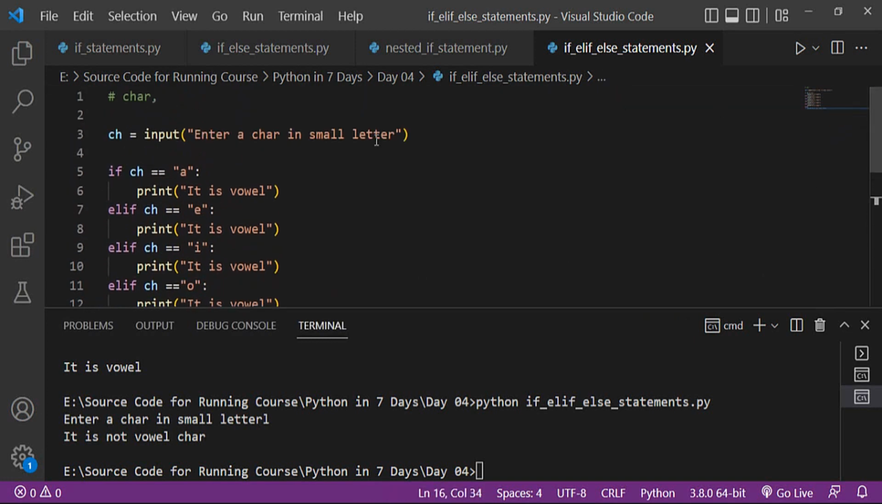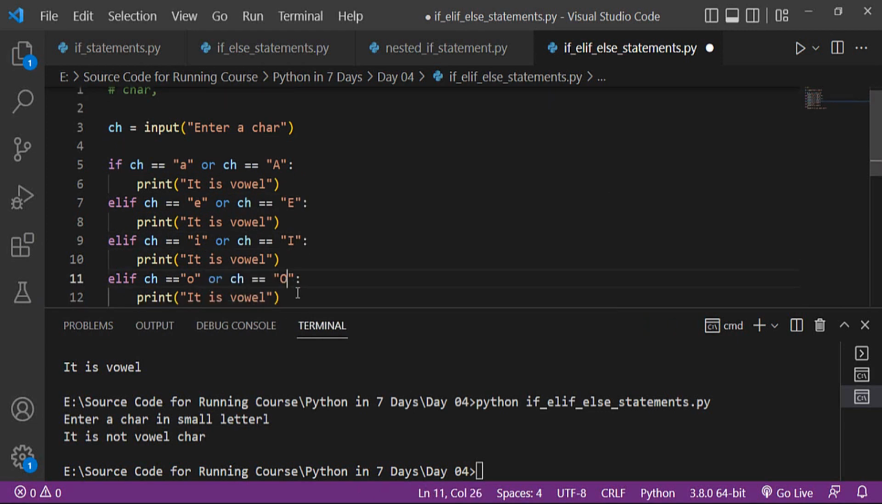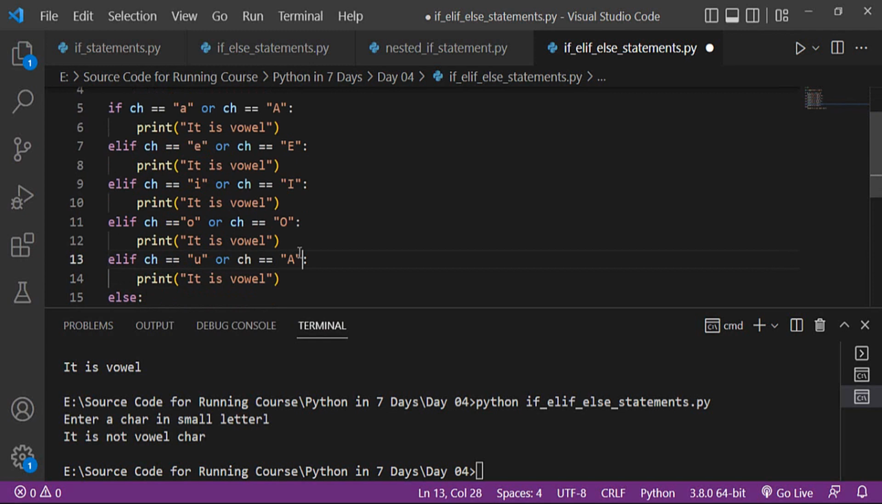Another thing is that you can also make the functionality so that if the user enters any character in small letter or capital letter, it should be displayed that it is a vowel. You have to use a logical operator, that is or. If ch is equal to a or equal to capital A, then this message should be displayed. Do this for e, i, o, and u as well. So execute this file.